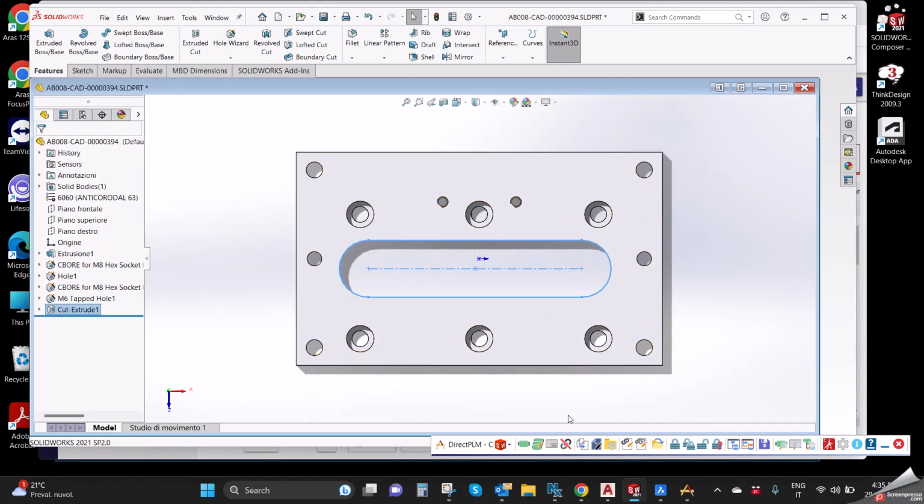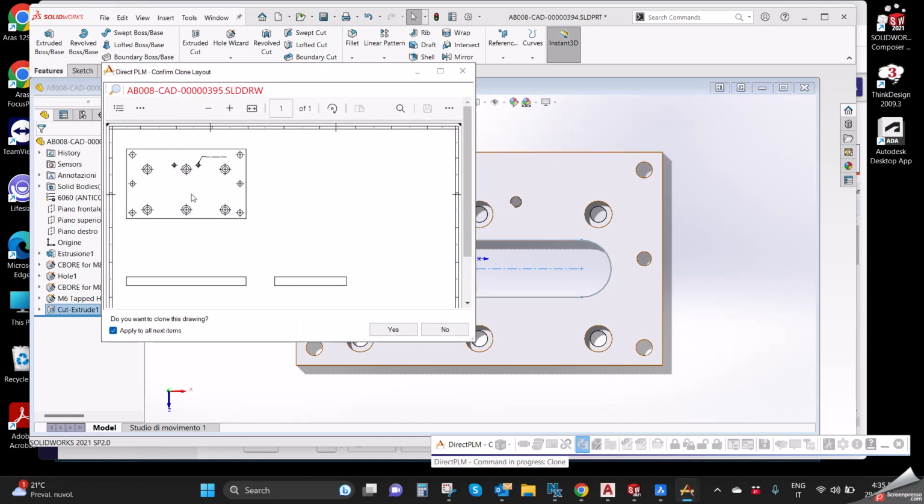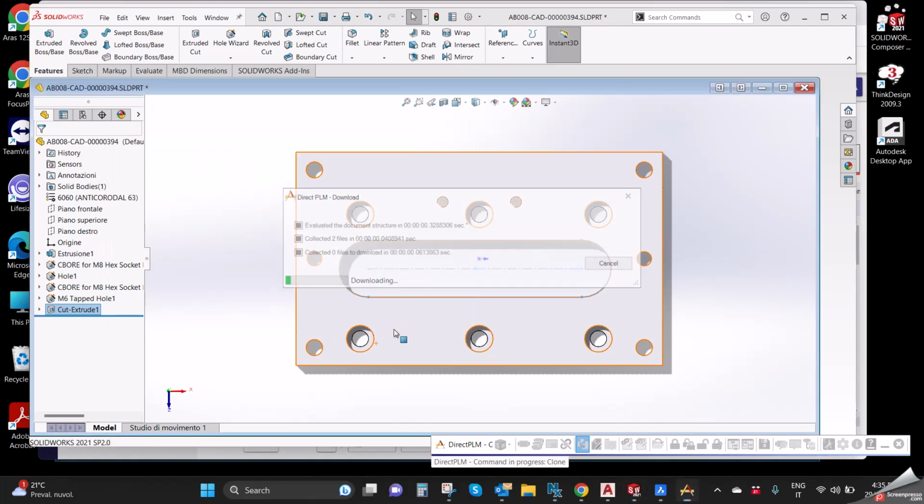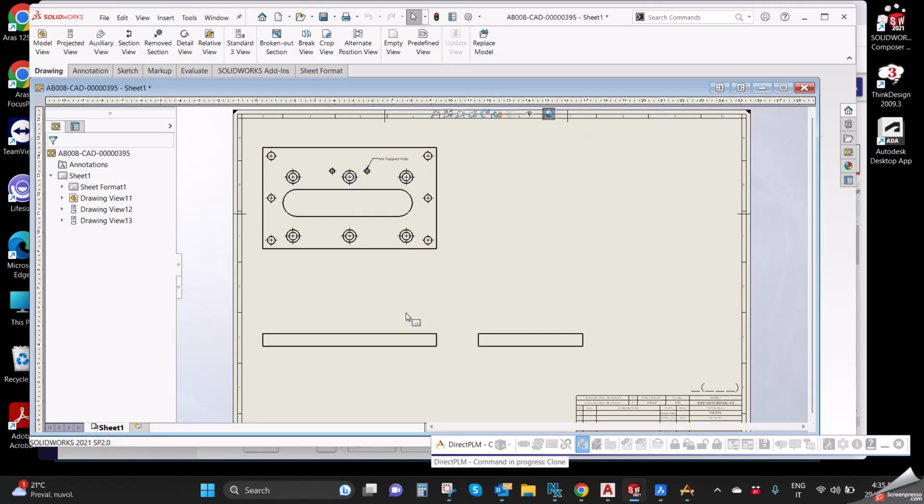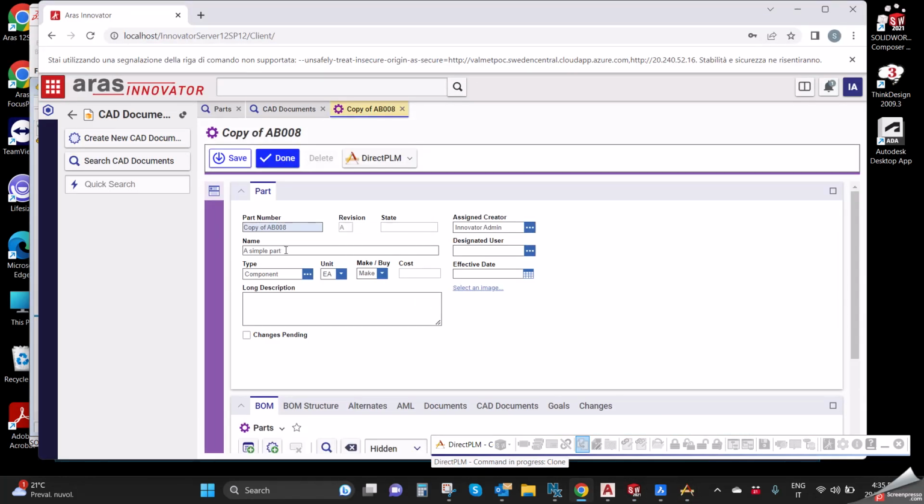Now I can use the clone command to generate a brand new part that's a clone of the original one. The command asks me if I want to clone also the associated drawing, and then I need to provide part data for this new part. But of course I can start from the metadata of the original part. So I need to provide a new part number, but I can reuse all other data, maybe modifying some of them if I wish.